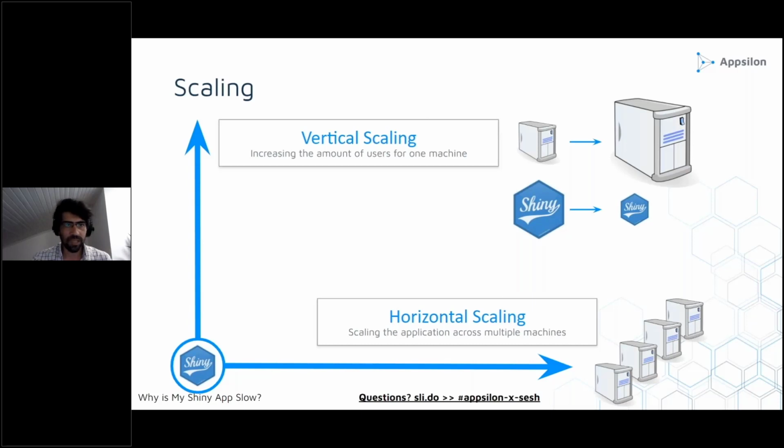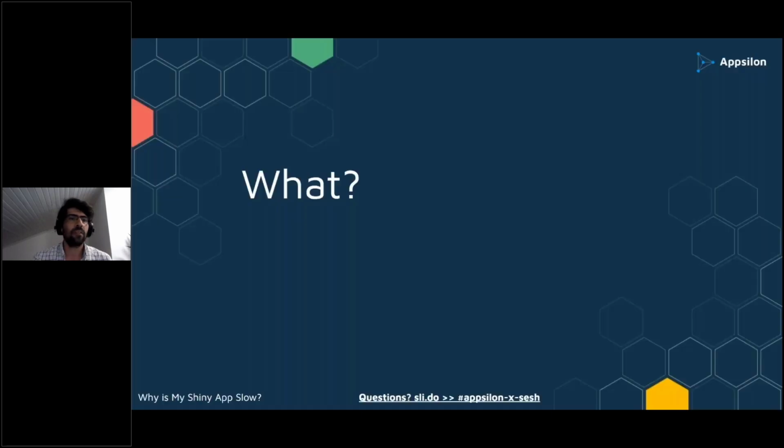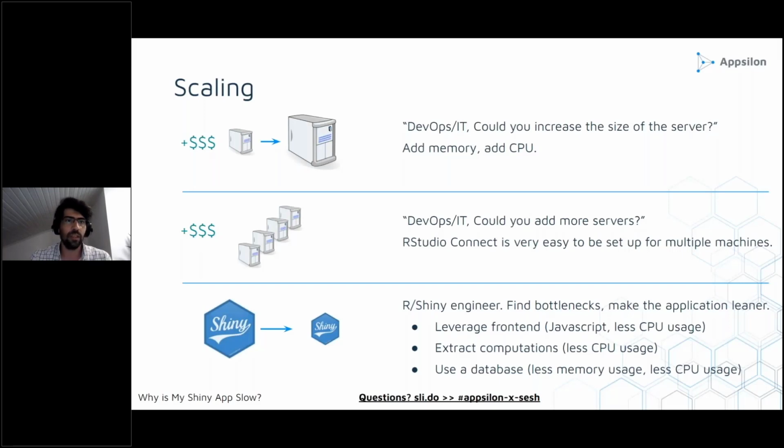Basically, in both of these axes, there are three things that you're scaling. The first one is the size of the machines. You can just ask your IT department, could you make the machine bigger? Could you add some memory, add some CPU? And this might be enough for your specific case. Maybe you don't have 500 users. Maybe you just need to go from 5 to 10, and this is fine.